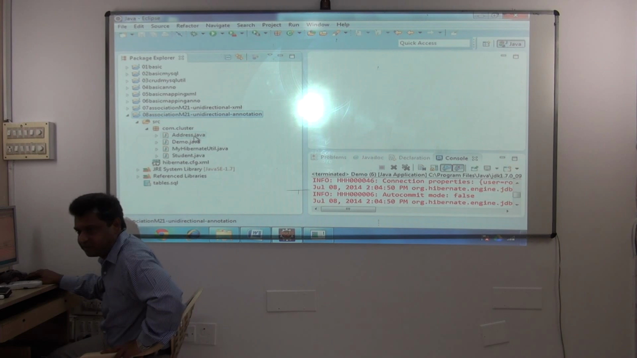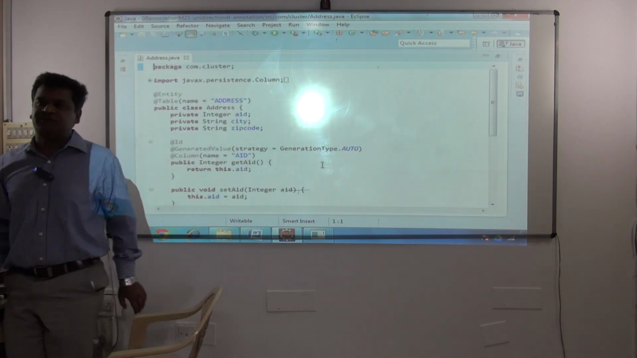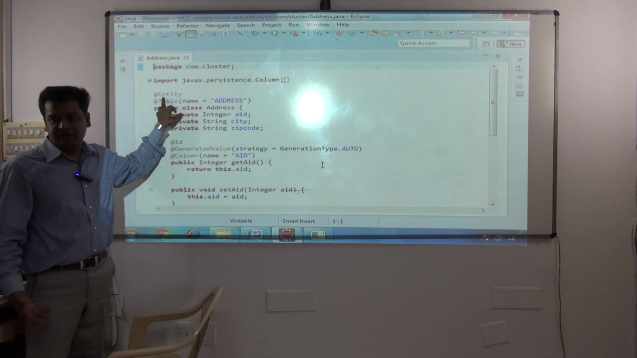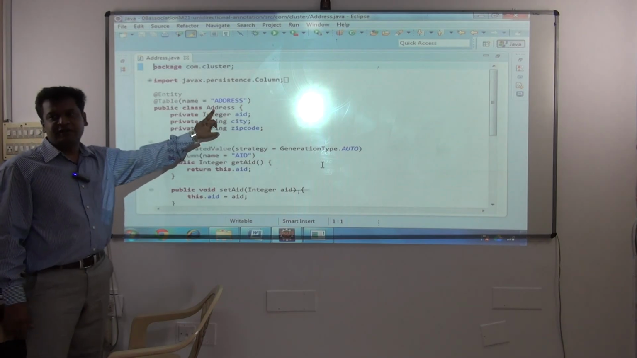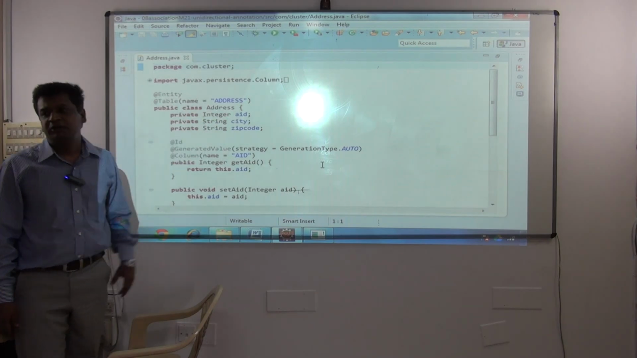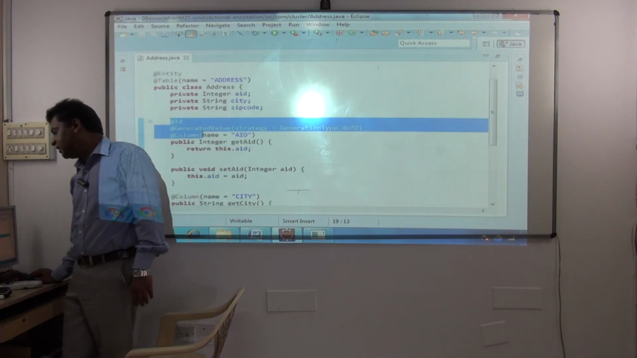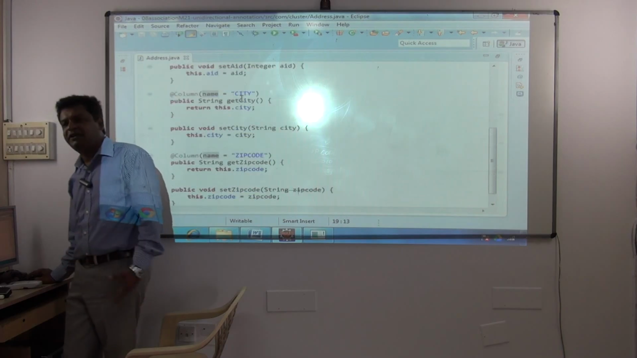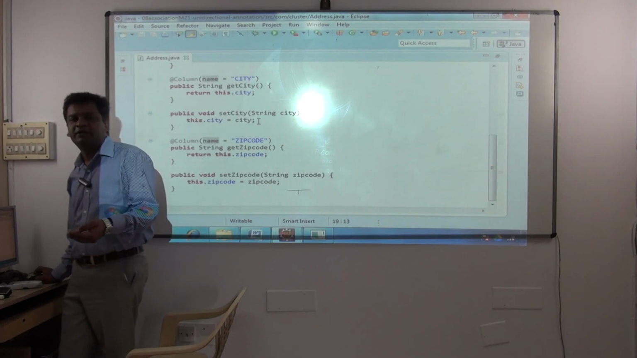See this. First I'll open the address. Last class I covered annotations, and @Entity marks that it is an entity class. It is mapped with which table now? I'll use the annotation @Table with name equal to address. The ID, generated value, column, everything is the same here. This one is get city, so this is the same. So you don't have to worry about address.